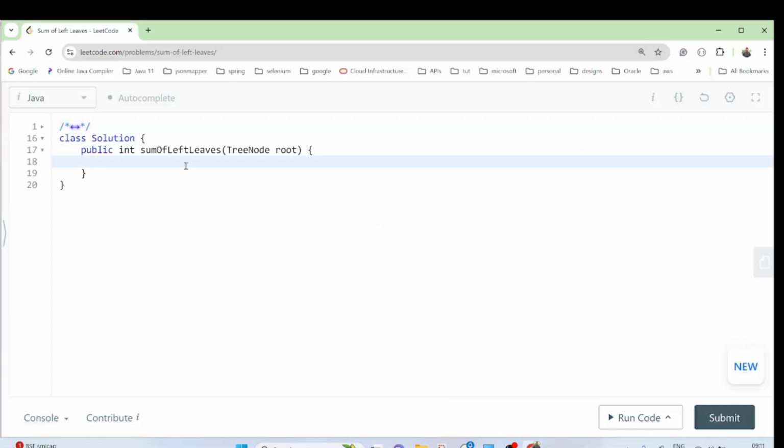Come to here. So what we have given here is root. If root is null, then we will make an if condition, and we'll say if root is null, right?